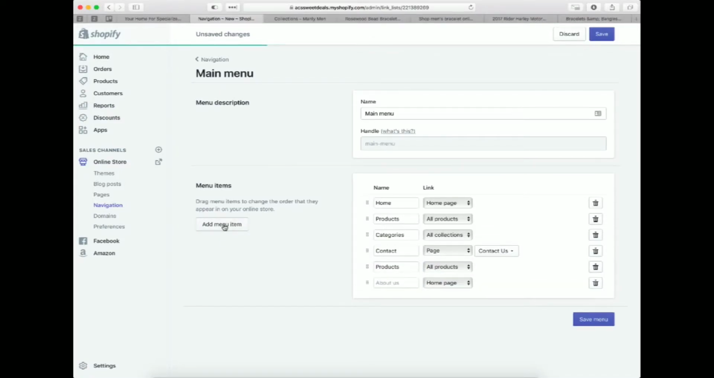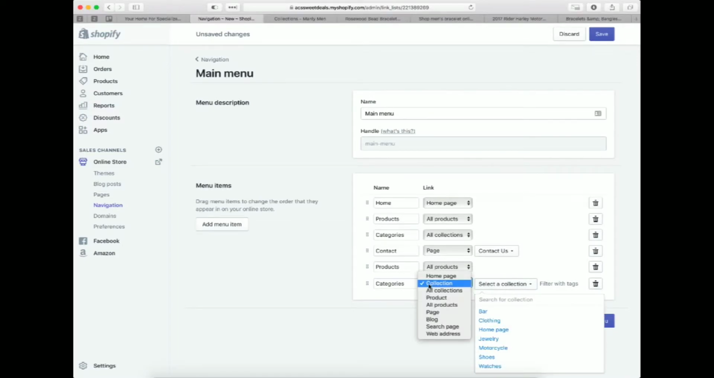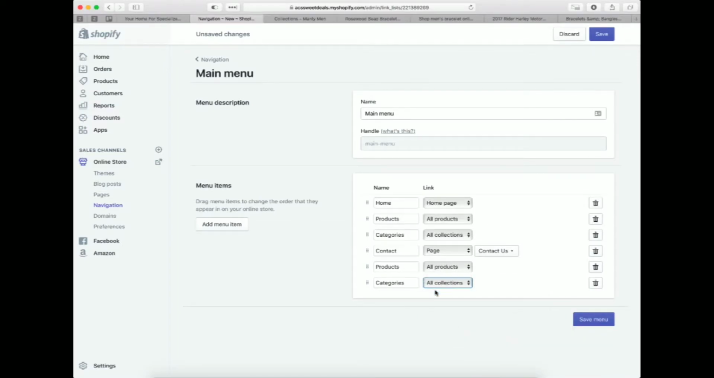The other thing I'm going to do is click categories. You can also call this collections. I've chosen to call it categories. You can do whatever you want there. You can do collection, and you can select all your collections. What I actually want to do is all collections right there. That's going to give me a specific collection screen.